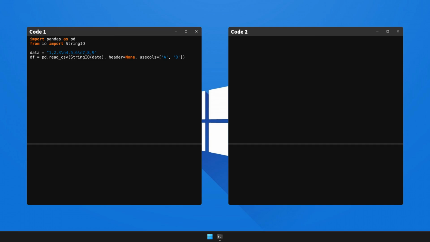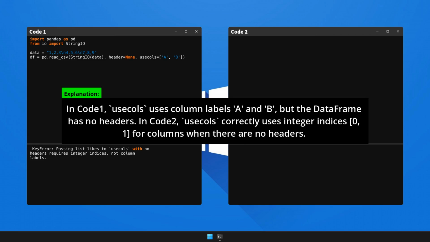Now, let's execute code 1 to generate the error and observe what happens. Here's a detailed analysis and the remedy for this problem. Please pause the video to read the explanation.